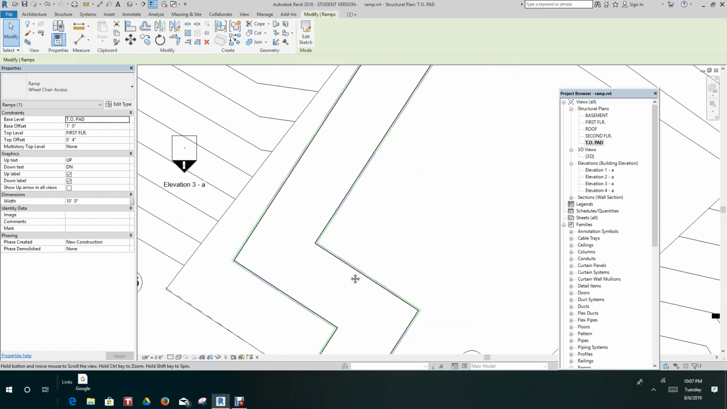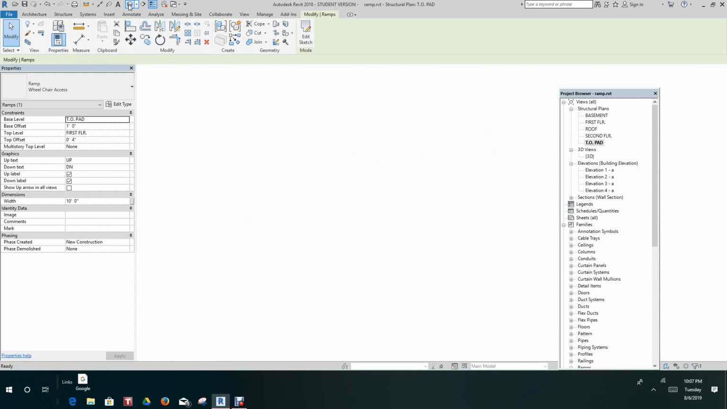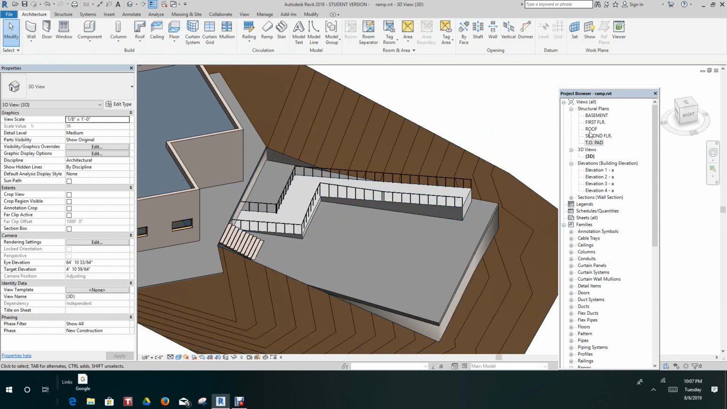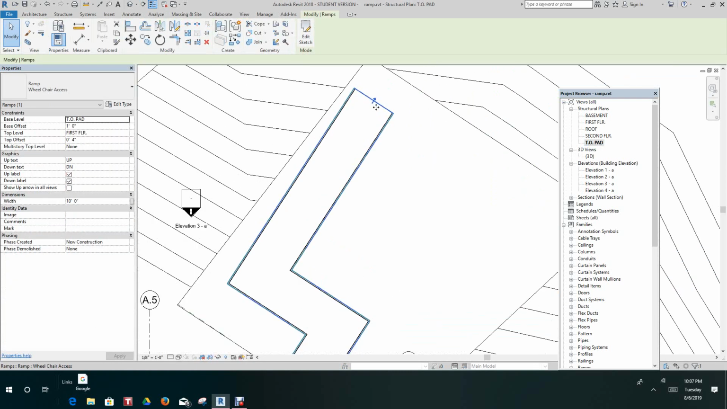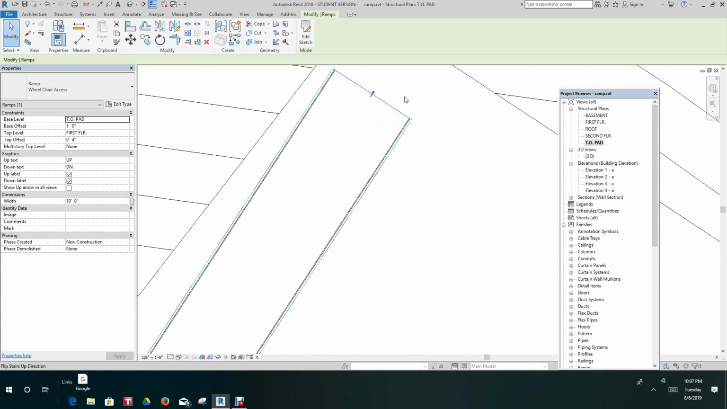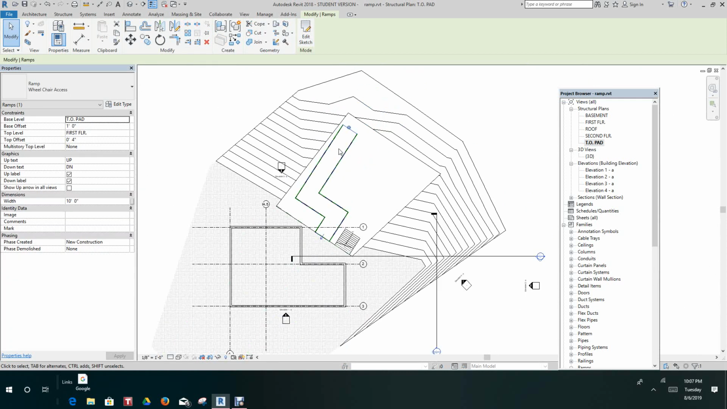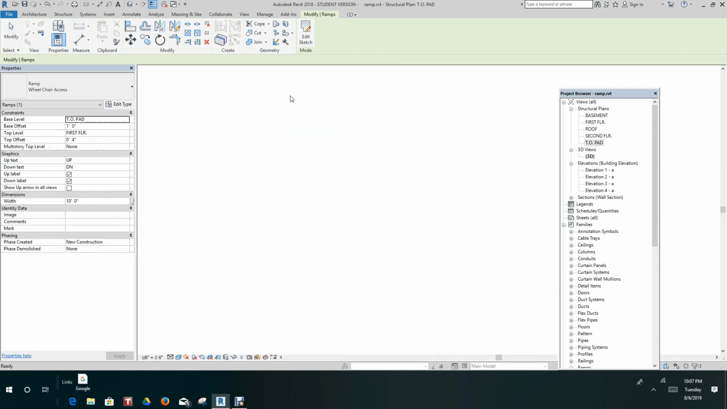Now here, if we look at this in 3D view, you'll see that the ramp is going in the wrong direction. So we just go back to the top of our pad and select the arrow for the incline to go up in the opposite direction. So that's all. That's very simple. That's how we do ramps. Let's go back in 3D and look at it.